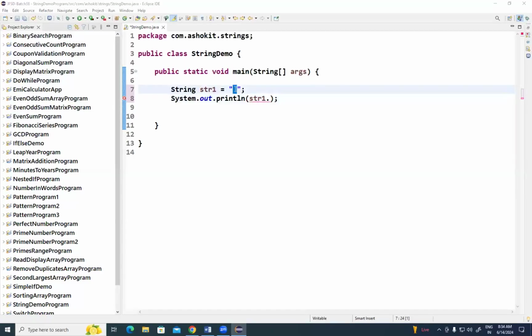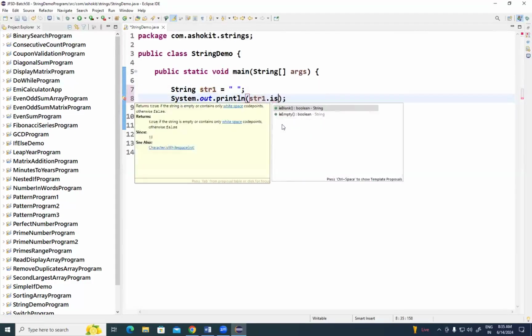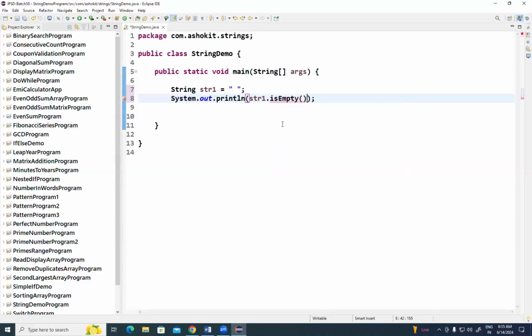Could you tell me, is it an empty string? No. If I call str1.isEmpty, the result is false. Why? Because space is also one character. It is not empty. The string has one character called white space. So the result will be false.